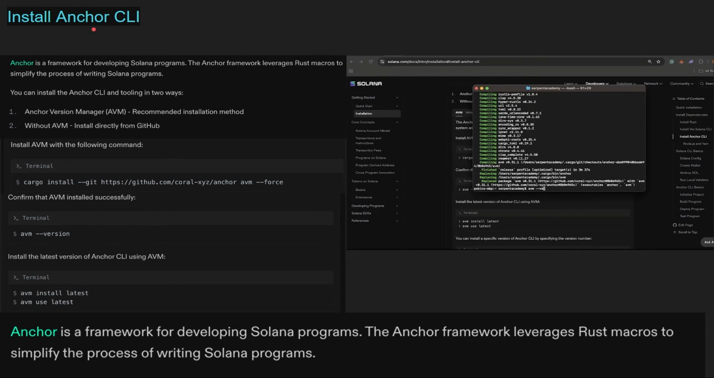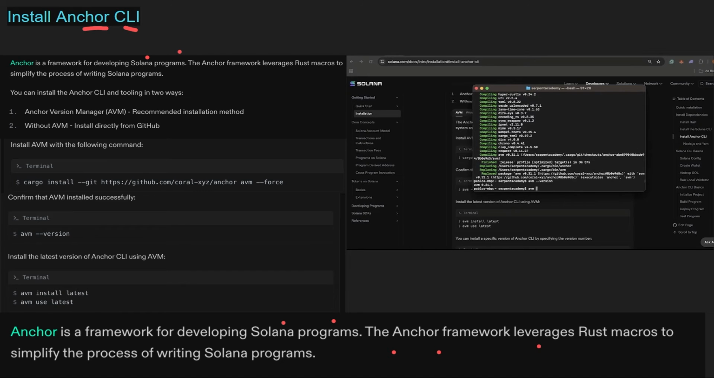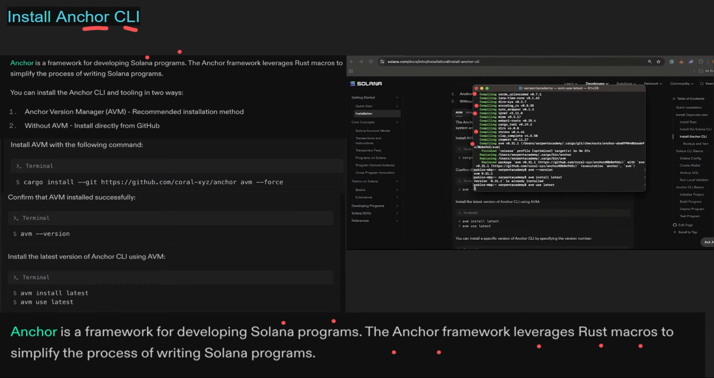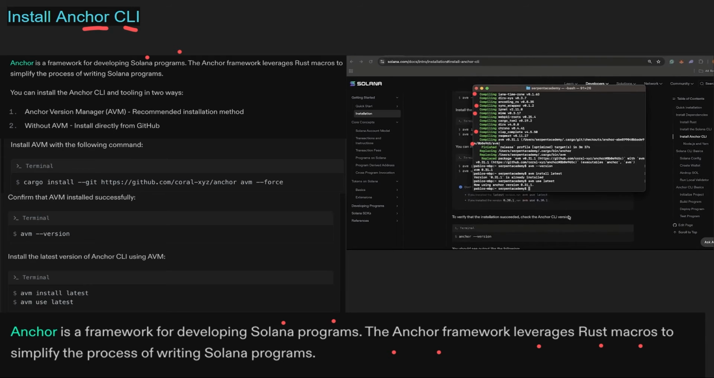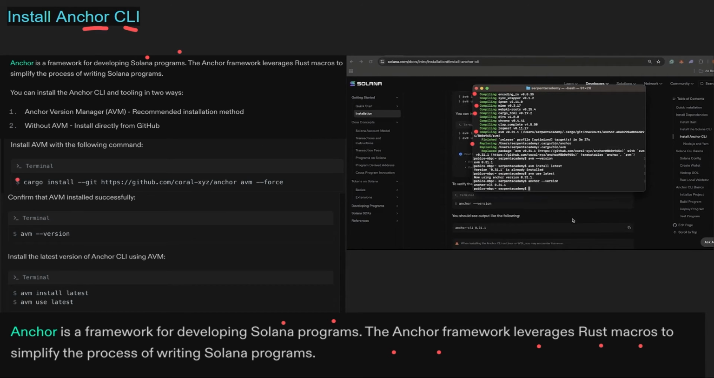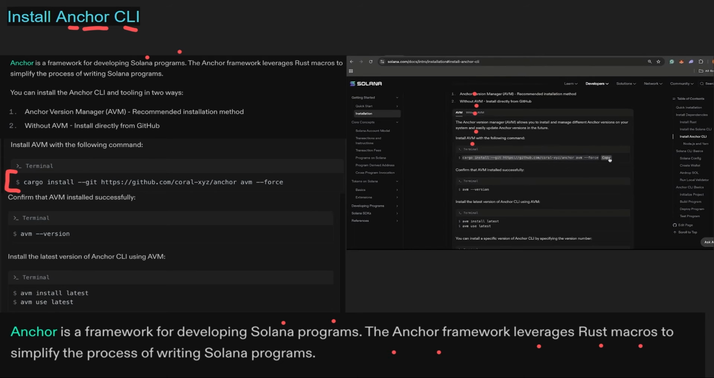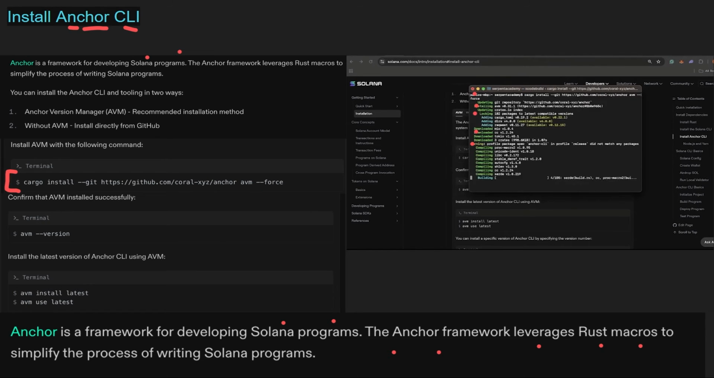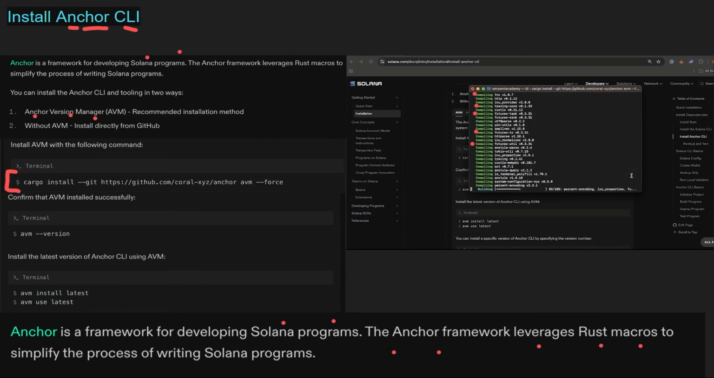Okay, so now let's install Anchor CLI. Anchor is a framework for developing Solana programs. The Anchor framework leverages Rust macros, so it has a lot of dependencies that are optimized for writing better code, more secure code, and code that can serialize and deserialize, and you can build smart contracts faster and with more security. That's the promise. So you also have a command for installing Anchor, and you are going to install the Anchor version manager, or AVM.